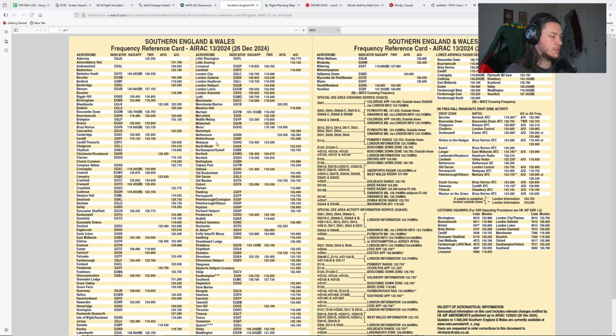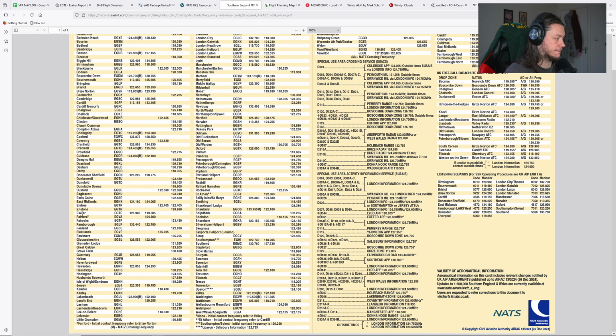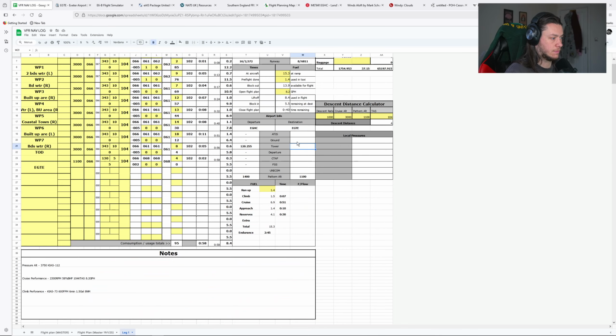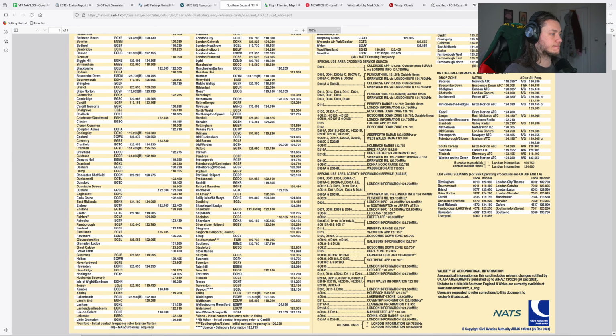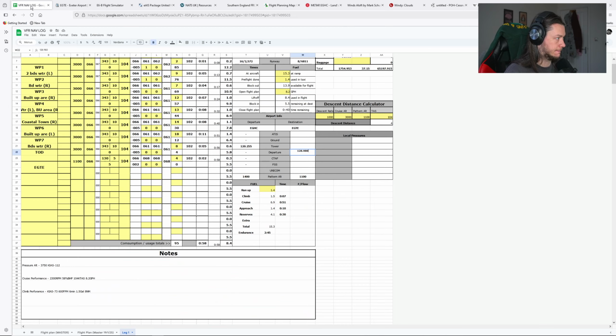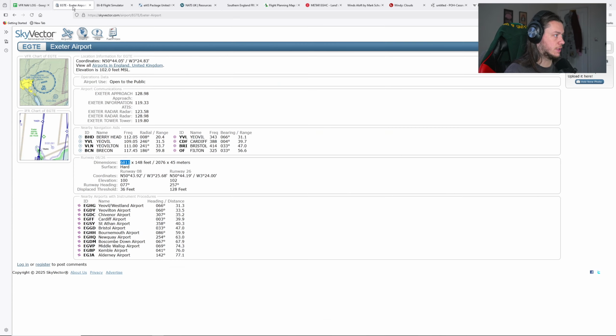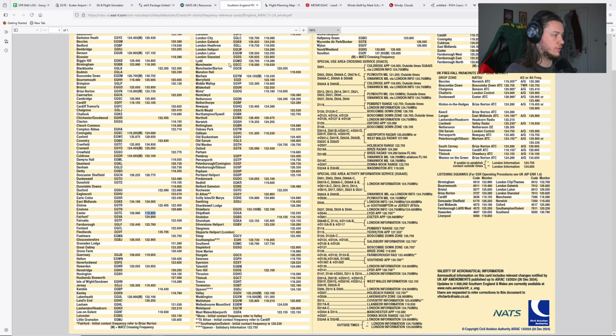And we'll just go back to this chart and then find Exeter. Here we can see that they've got a radio on their approach at 128.980. So we'll put that into approach departure, 128.980. And what else have they got? Got a tower on 119.805. And they don't seem to have an ATIS, and they don't have a ground. At least it's not listed on here.